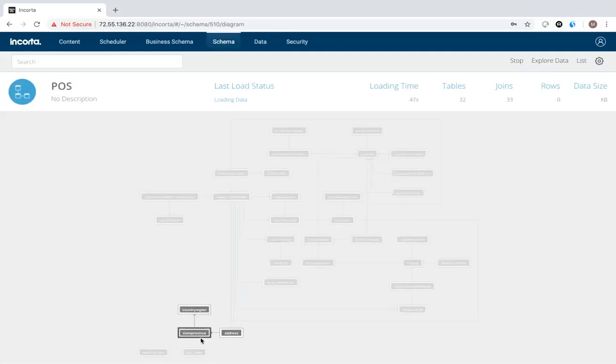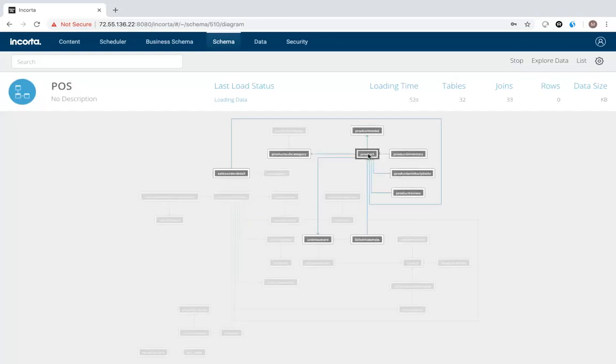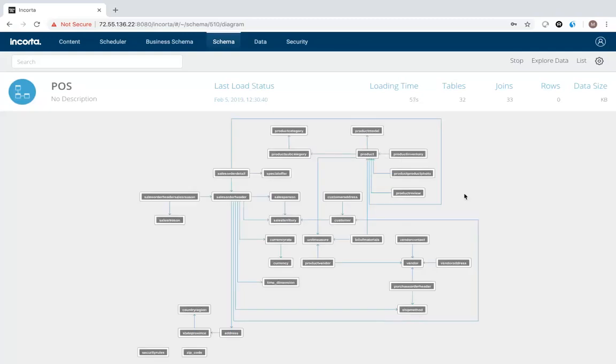It's a complex IT architecture because I've got to go from state to address to this table, to this table, to this table, to this table. And that's complex. And Incorta will handle that and allow you to ask that question without having to worry about whether it's complex or simple.